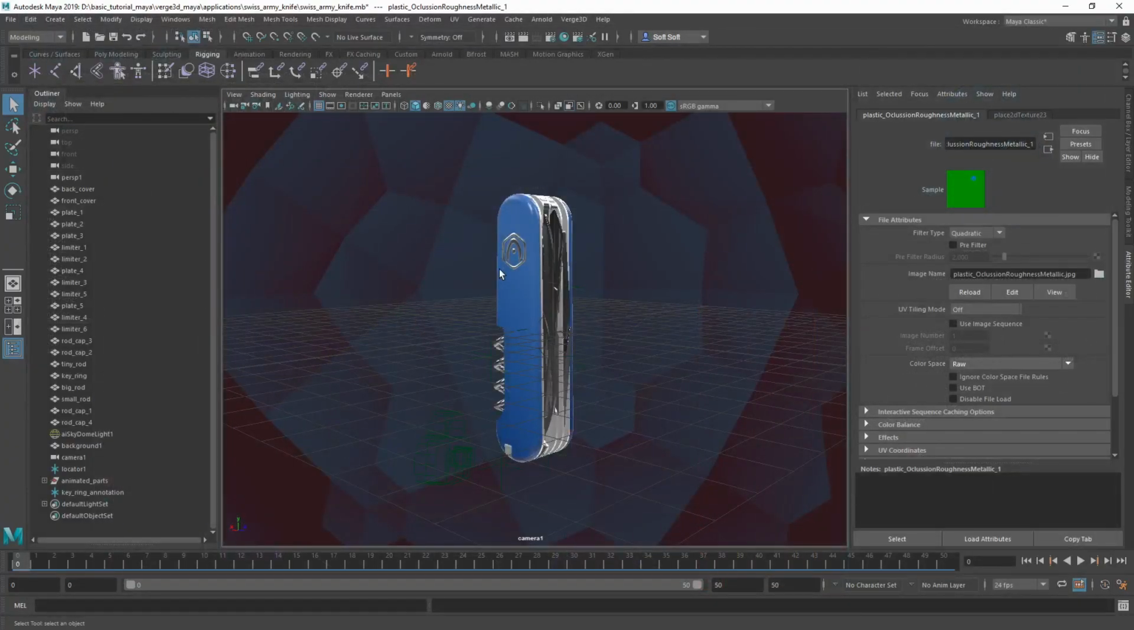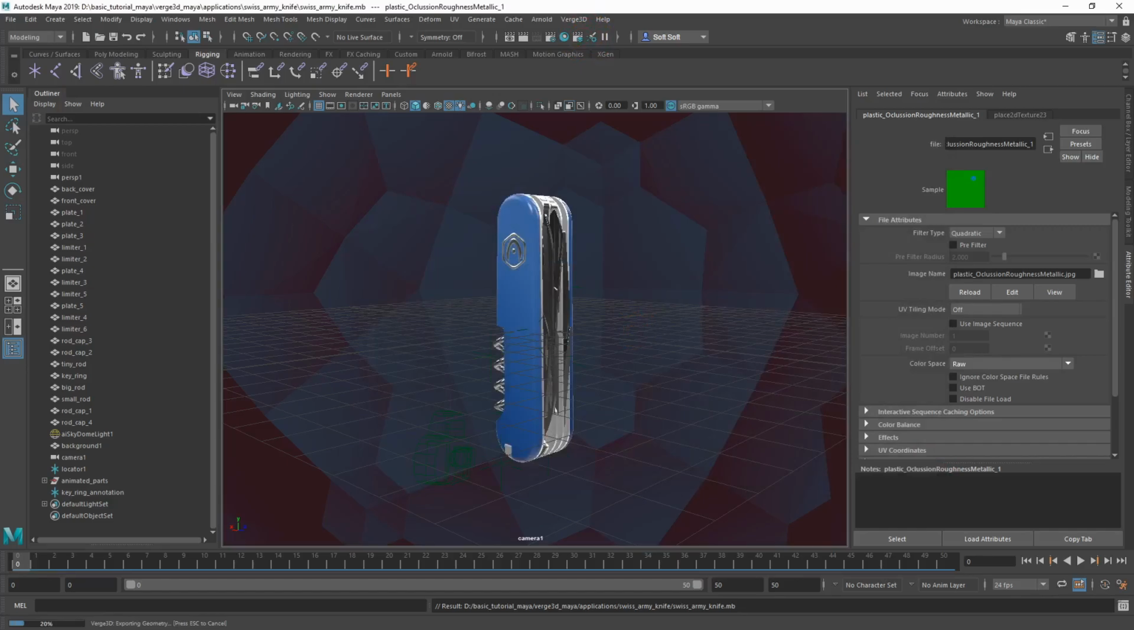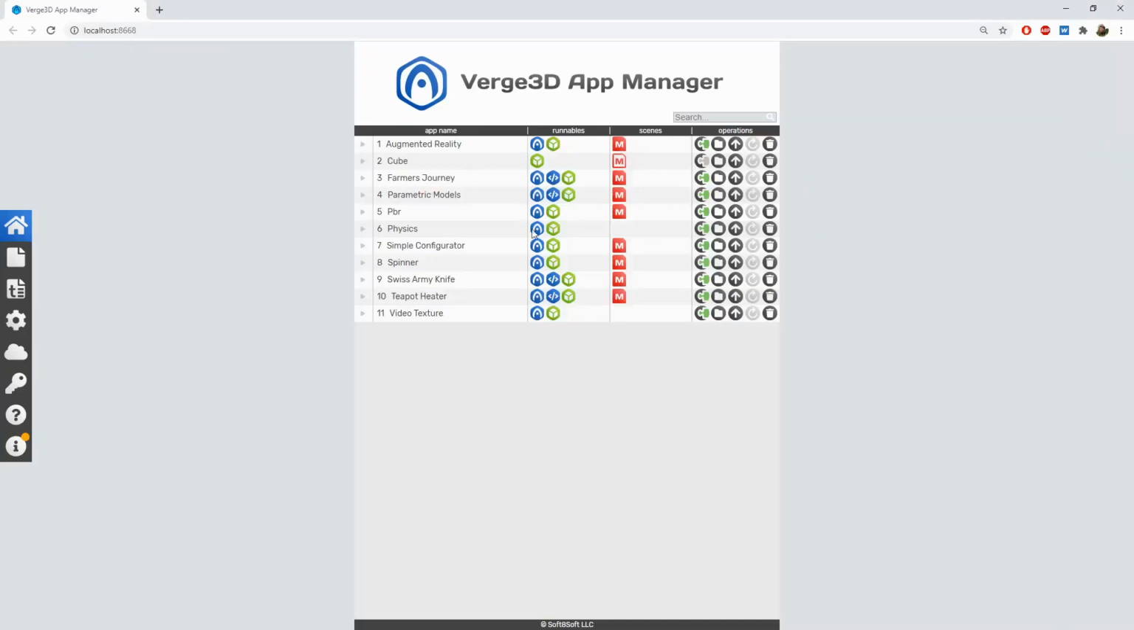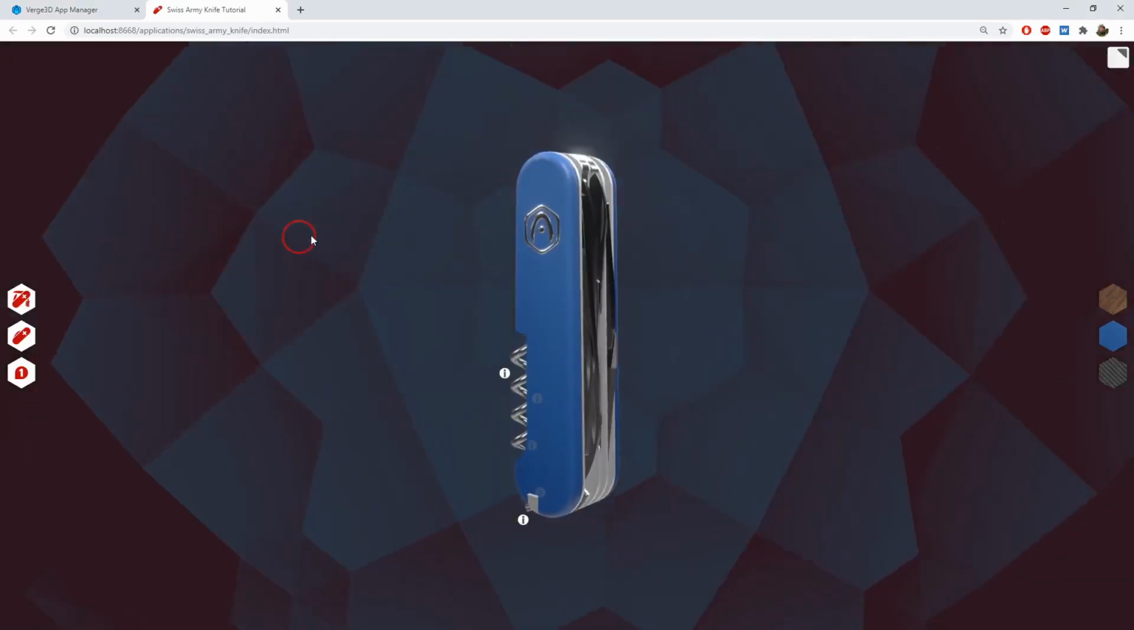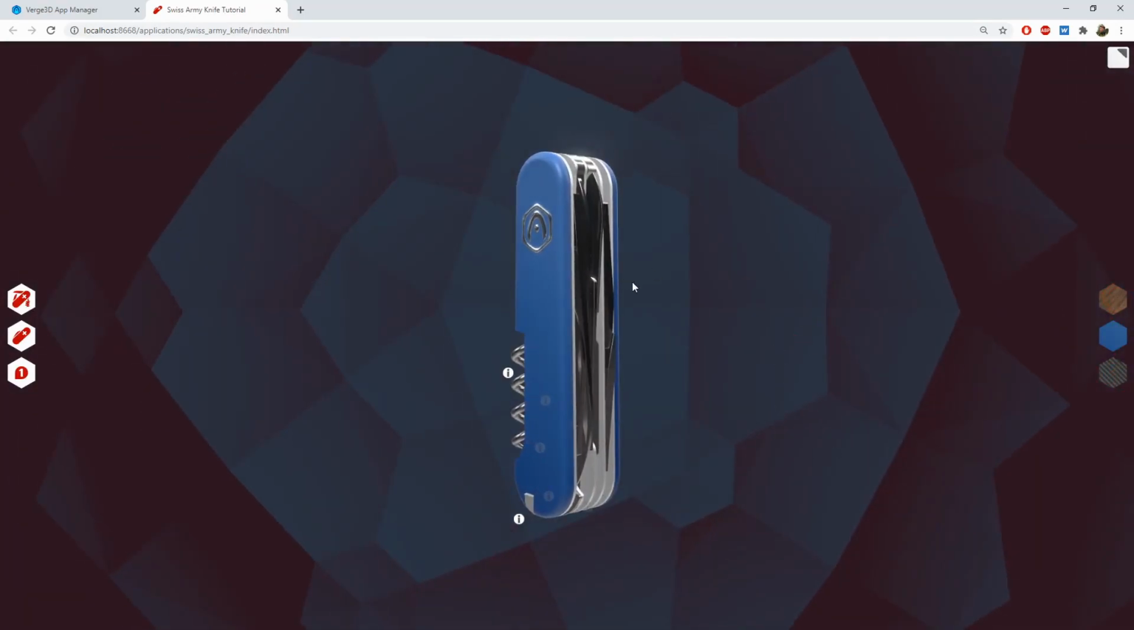So this is it with the shader. In Maya viewport, it now looks as before. Let's export the scene to update the application. Let's check it out by running the app. So the plastic material works as before. However, the configurator is predictably broken since we deleted the other two materials.